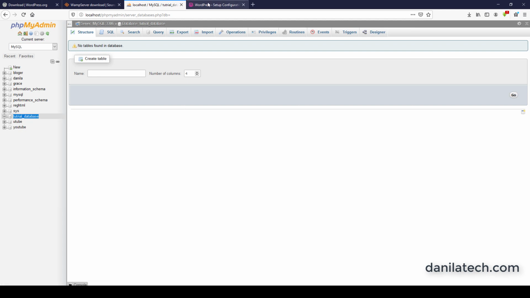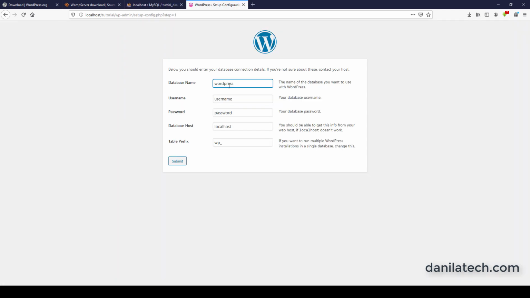Copy. Then you paste. Username, your database username. Okay, your database password. We did not use any password over there. Then database host. This computer is the one hosting it, so you can just leave this like this. Then you click submit.